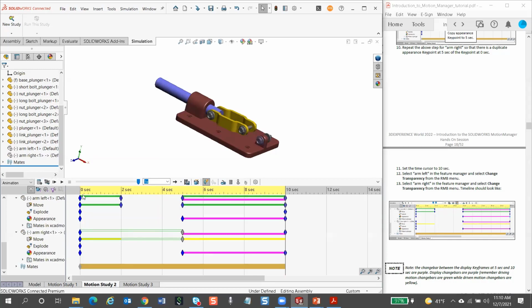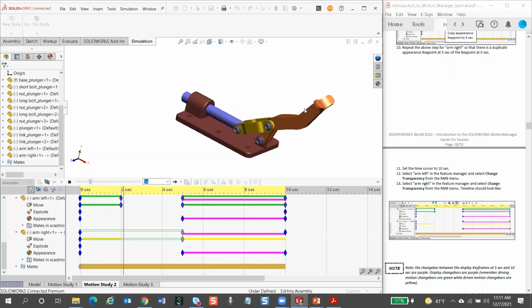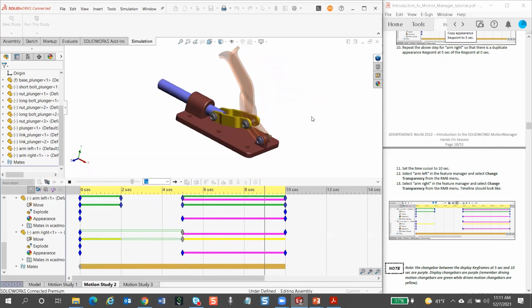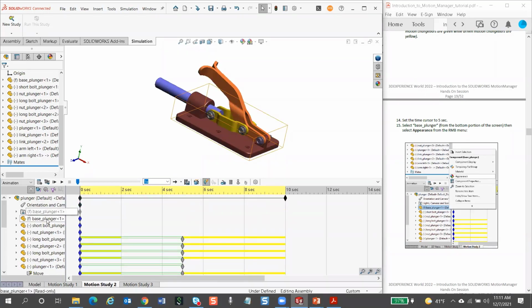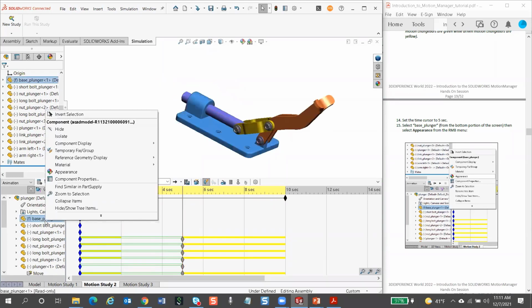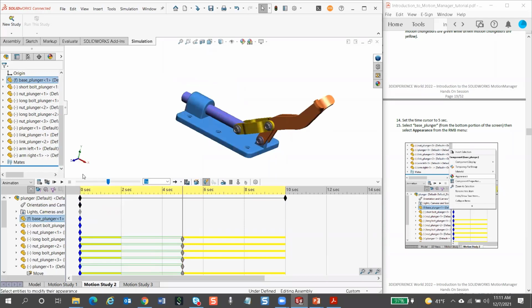When we play back the animation, you notice that we don't have to calculate, because you don't have to calculate for display changes. When we play back the animation, these two arms are visible until time 5, when they start to transition to be hidden at time 10. The next thing we're going to do is change the color of the base. So we'll go back to time 0. And the base is going to transition from its current color at time 0 to a new color. So we go to appearance.